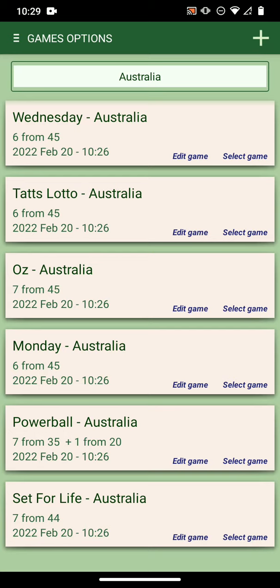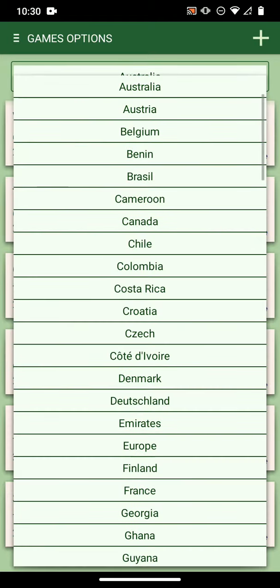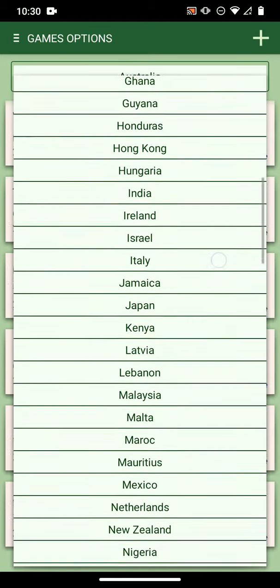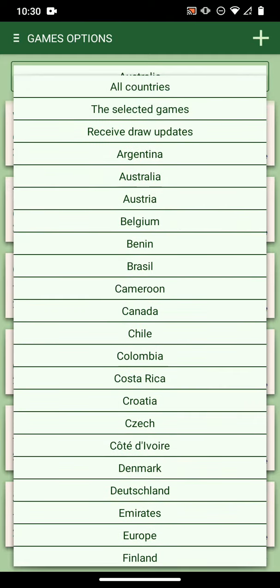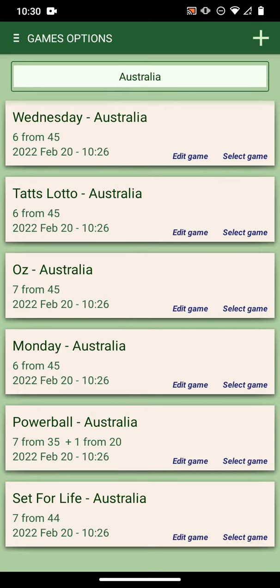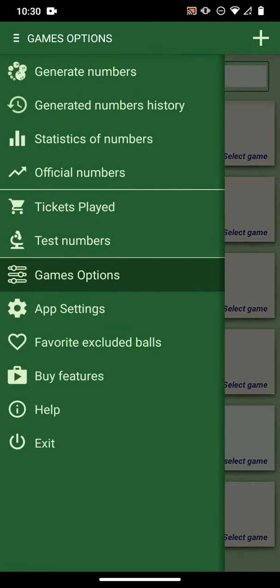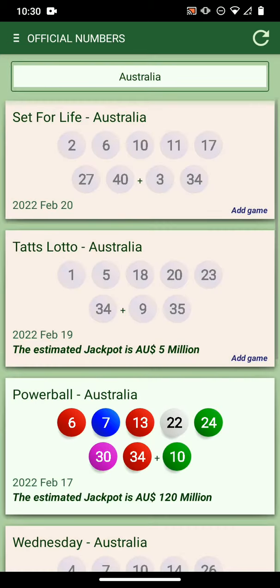I want to first show that when you open the app, you will see this screen where you can pick games. There are a lot of games from all around the world, and I want to select some of them. For example, Australia. I can pick the numbers for the next game, Powerball, and when I select this, I can see the official numbers here. Look, the next jackpot is 120 million in Australia.